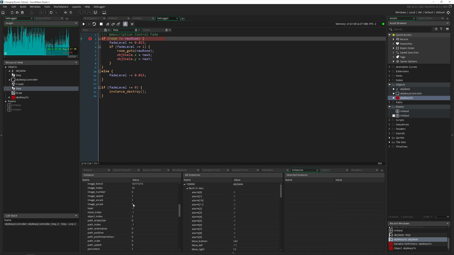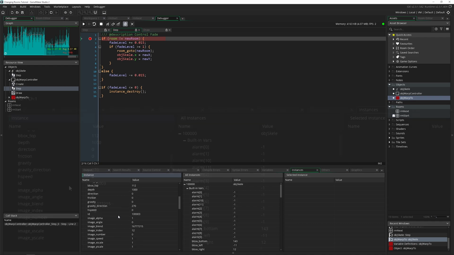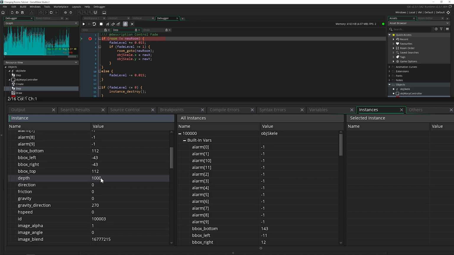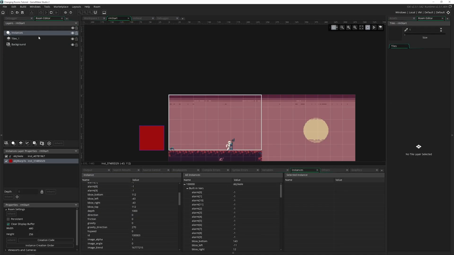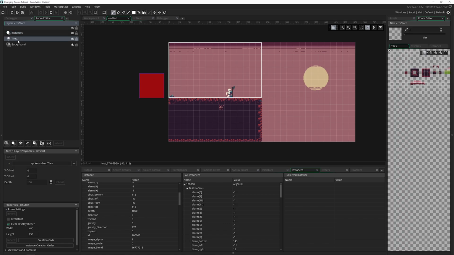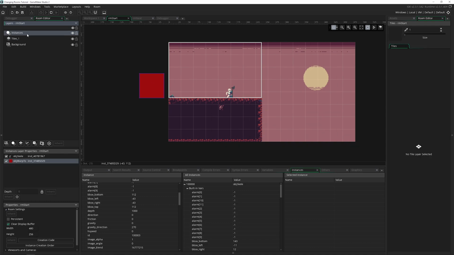That's what we wanted. But let's take a look at the other property which causes a lot of issues, our depth. So this right here has a depth of 1000. Now, in your rooms, the lower a depth is, the closer to the screen it is, which means that a depth of 100 for tiles means it's behind my player.